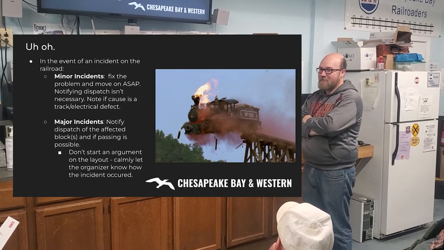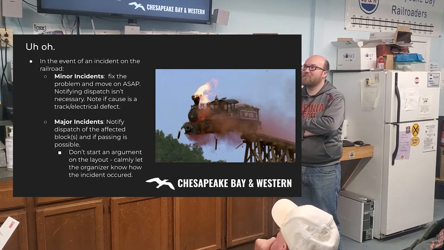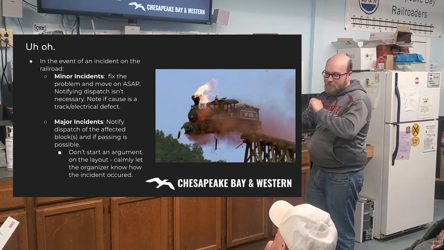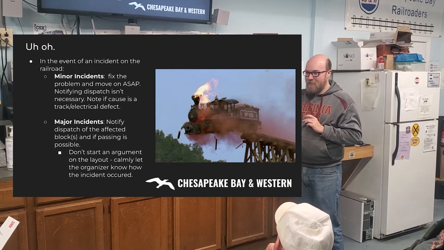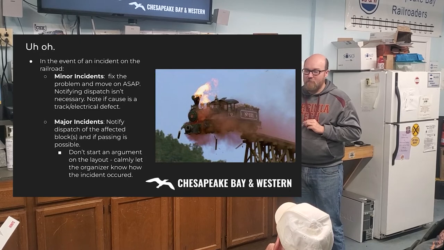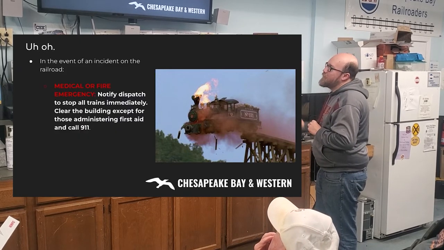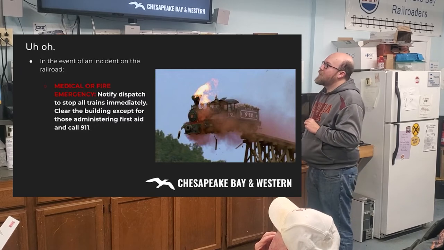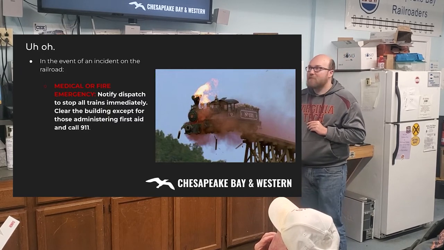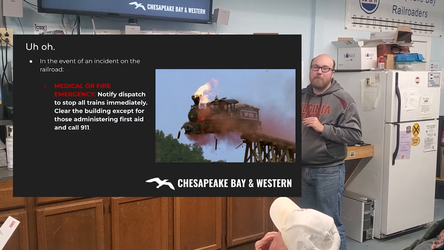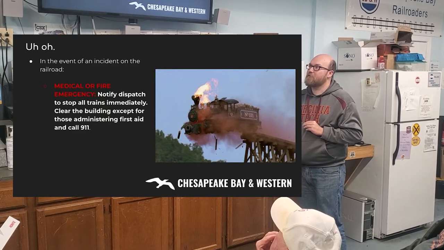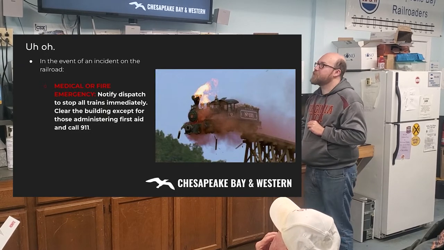Don't get into any fights on the layout, because that's not good. Fix the problem, and then if it's someone else's fault, you can talk to them once you're both back in the lounge. And then if there's an actual emergency, let dispatch know to stop all trains, call emergency services, clear the building, except for anyone administering first aid or a fire extinguisher.